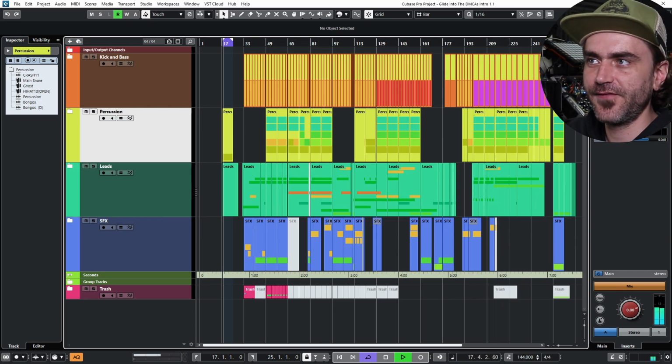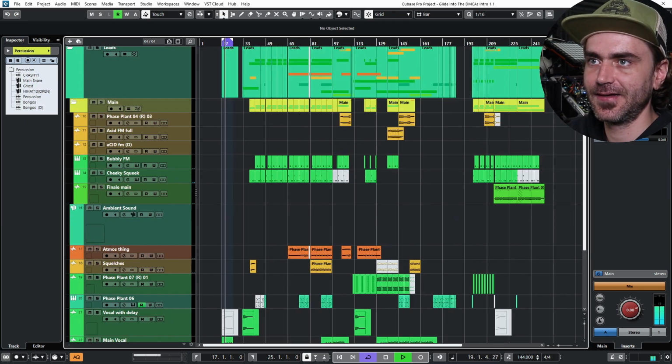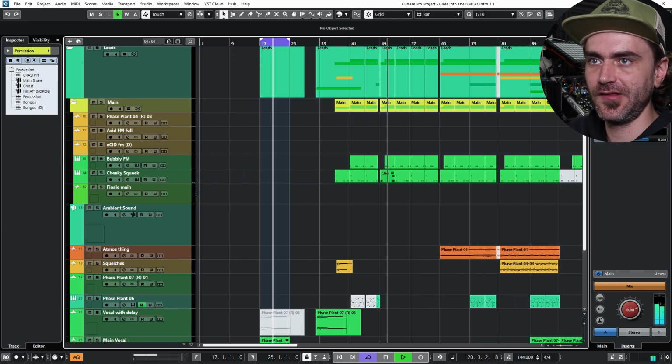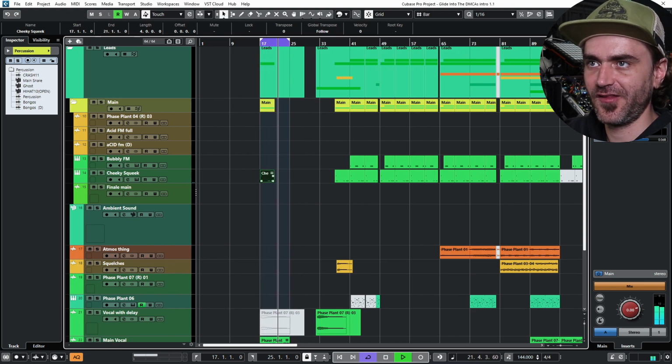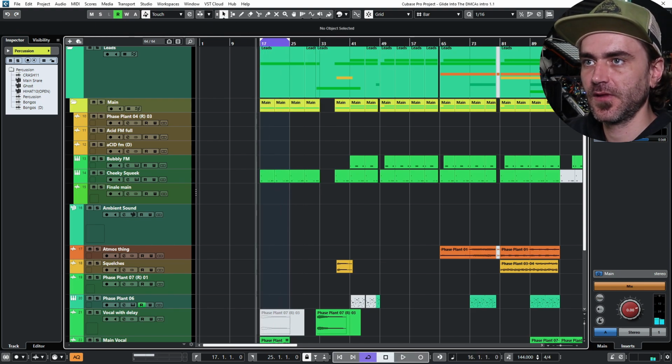There's a bit more of this kind of high frequency sound throughout the track. I think it's this cheeky squeak preset. This is actually in the Faceplant 2.0 factory pack.